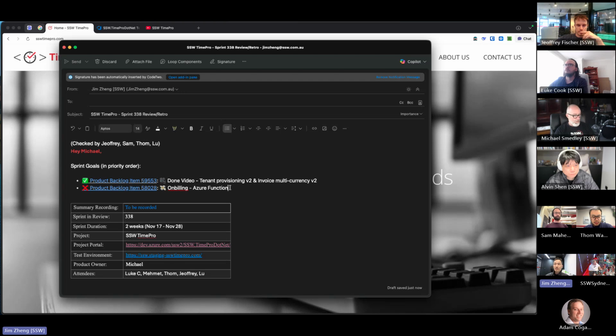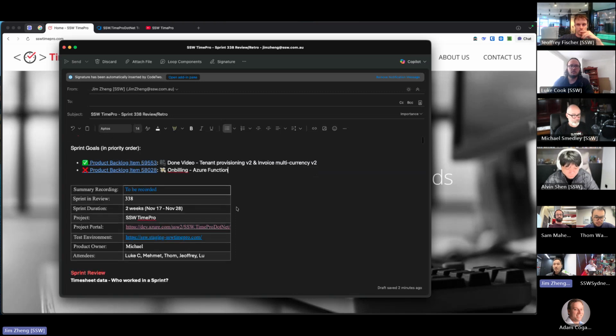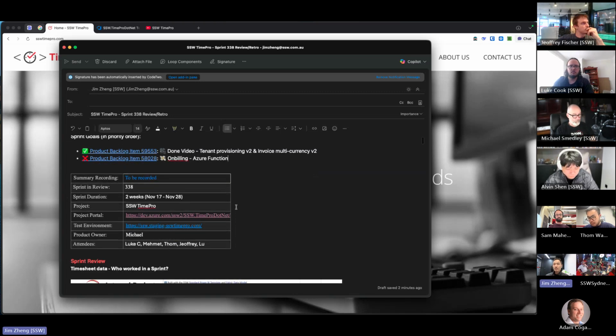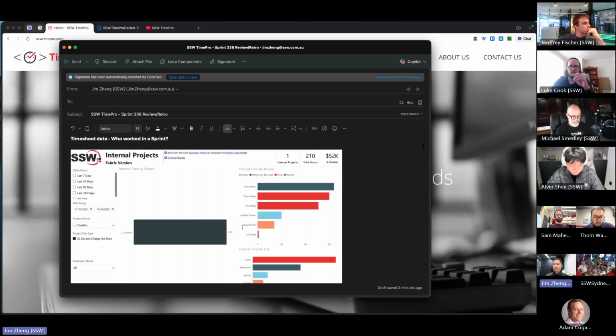So the other Spring goal is the Azure function. It's still in progress. We're kind of blocked by some technical details that need to be approved by other solution architects. So that's still being worked on. This was a 2-week sprint, and in the time we spent, Sam, Tom, and me worked the most, and Geoffrey, Hugo and Lou worked part of the sprint.